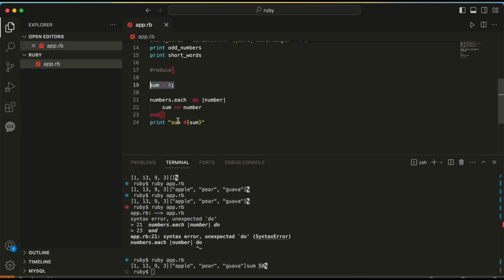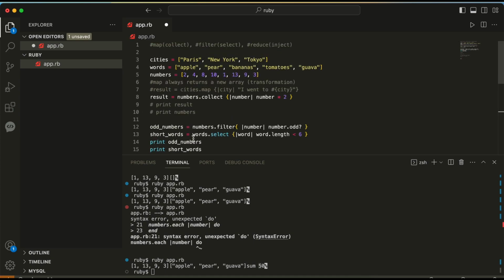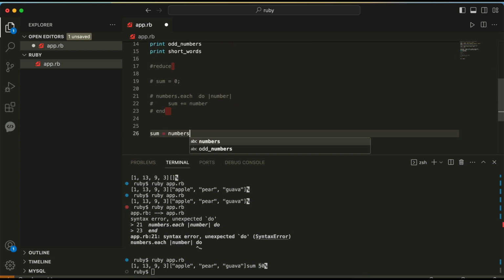But we can do it with a reduce. So with the reduce, we can just say sum equals, let's comment this out. We say numbers dot reduce. Let's give it a block. So the sum, which is the initial value, is by default 0. It gives it initially 0. We can say total instead of sum.